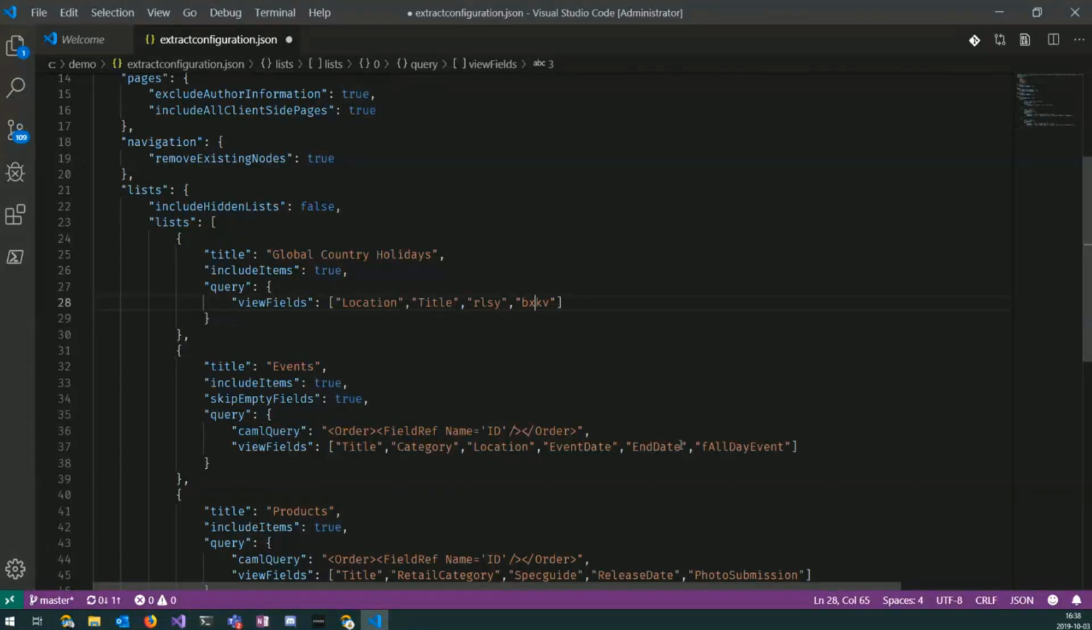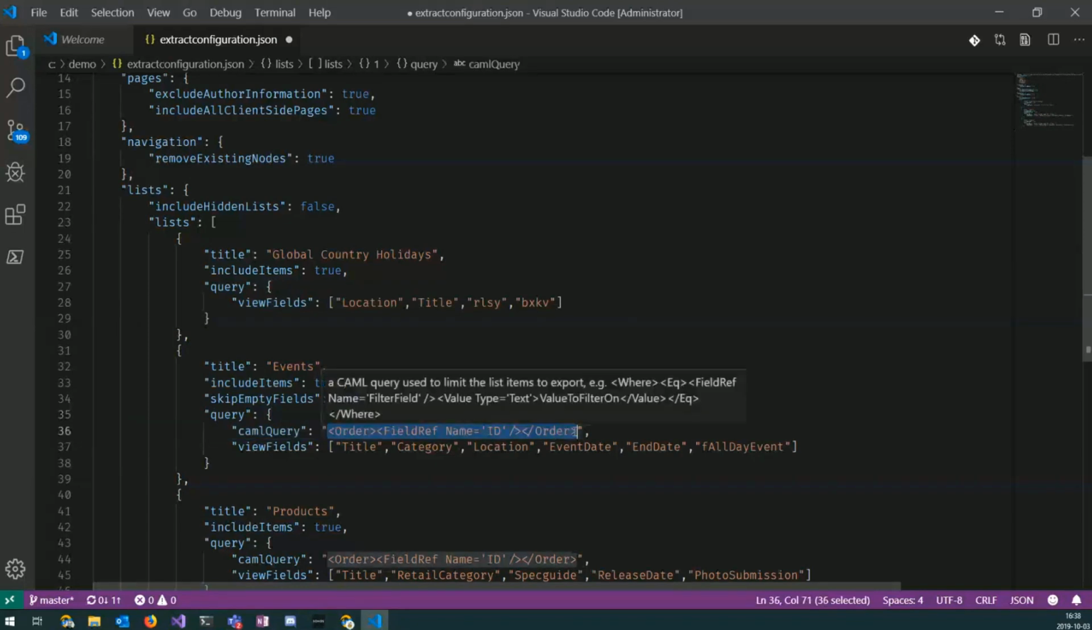So we basically go through the items in the list, and we'll create data rows for that specific list, and we will include the fields that you request. If you don't specify a query, we will just dump everything in there, including the internal fields. And you can also say, listen, I only want the ones that match this query. Now, this is just an ordering query, but this is a full CAML query, so you can do wheres and etc. if you want to.